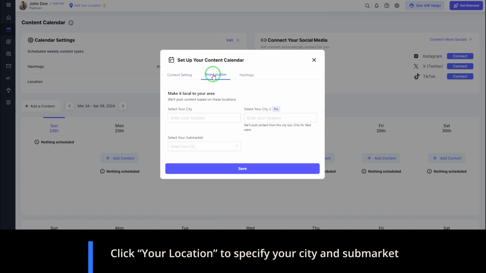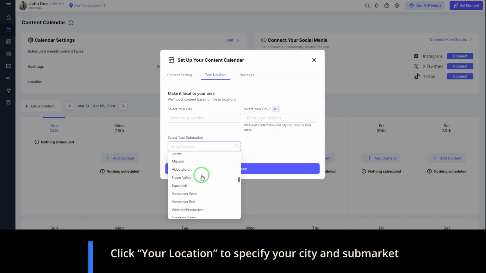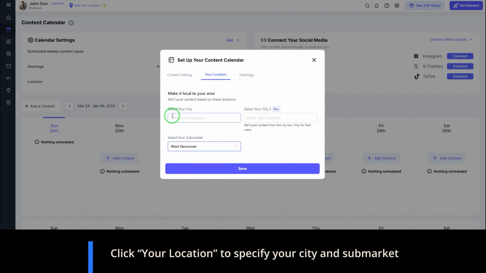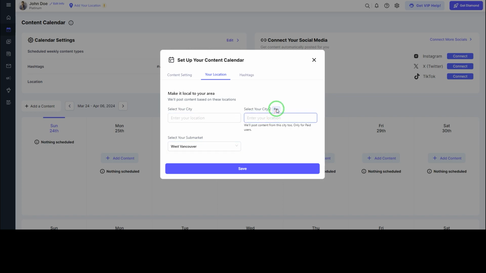Under the Location tab, define your primary city and submarkets to generate hyper-local content for your calendar. Paid plan subscribers have the added advantage of selecting a secondary city for content creation.